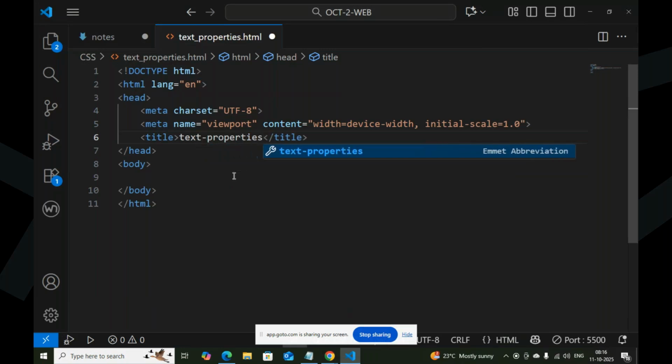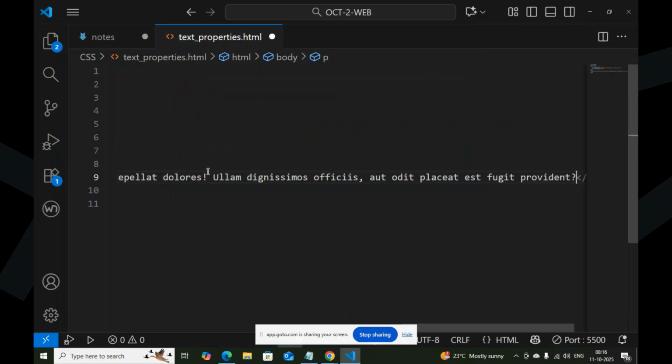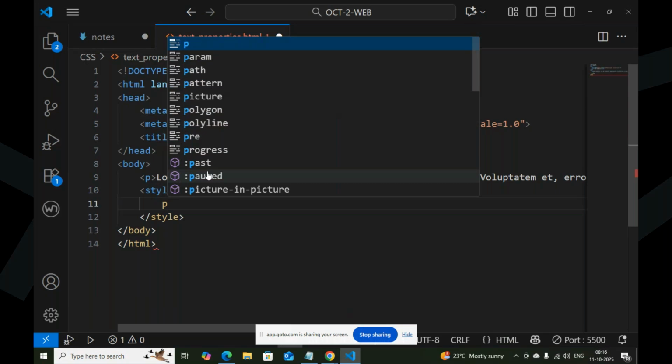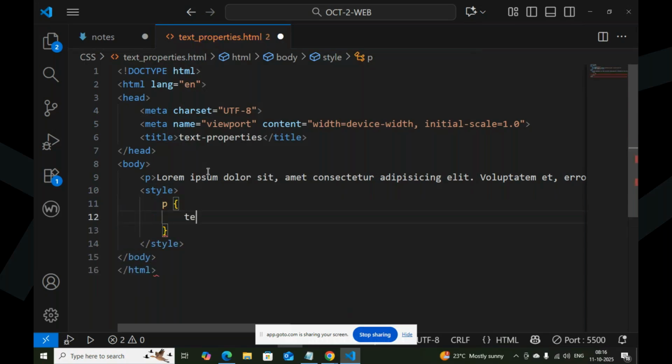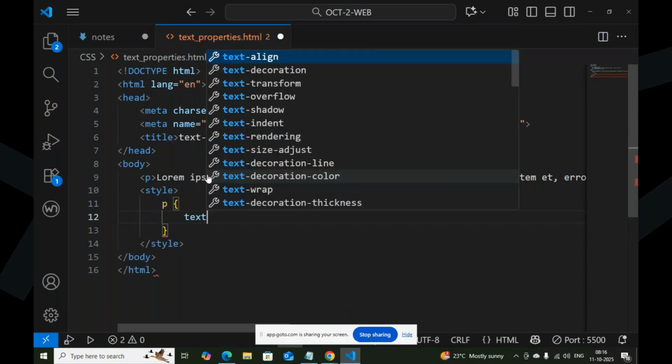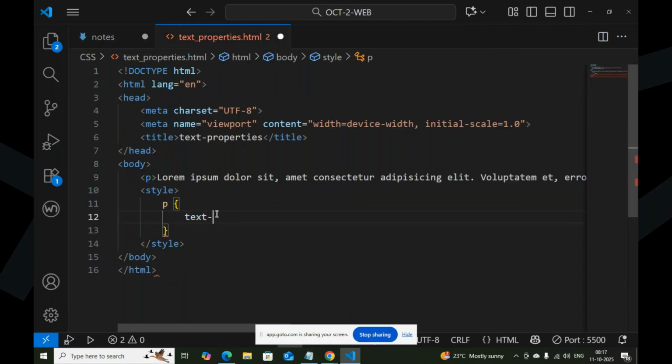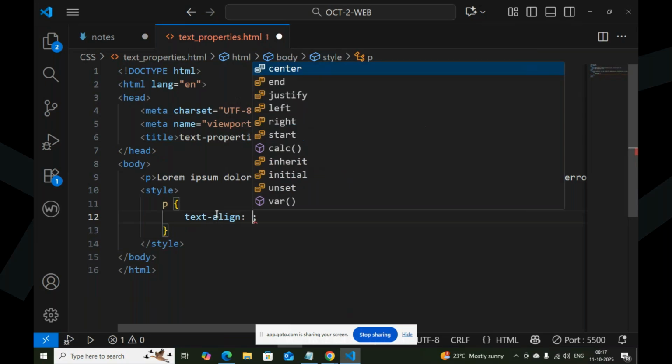I'm taking a paragraph again, lorem. Let me give the style here. For the paragraph, the first property is text. Okay, there is one more property called align. I forgot about it. Text align. Let me write down the text align property first. Alignment like center, left, right, justify. There are multiple things. Okay, I go with the center.